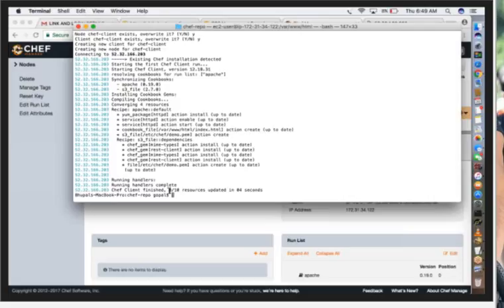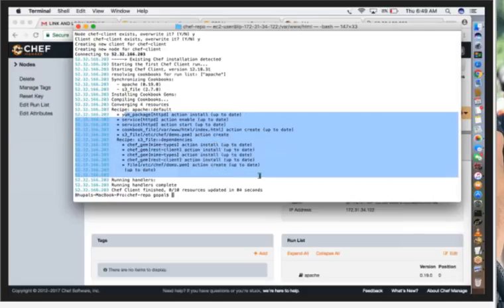Okay. So now you can see, this time it says everything is up to date because all the files are already present inside the server, right? So that is how convergence works. If the files are already present, it doesn't do anything. If the files are not present, it will try to recreate them. That is how it works in Chef. So if the cookbook keeps on executing, this is how it will behave.